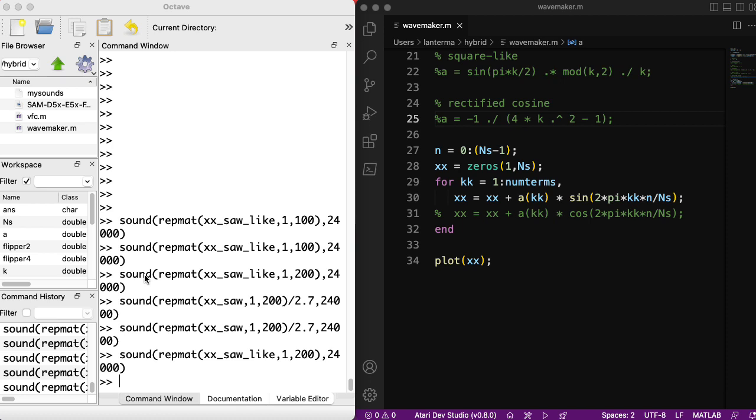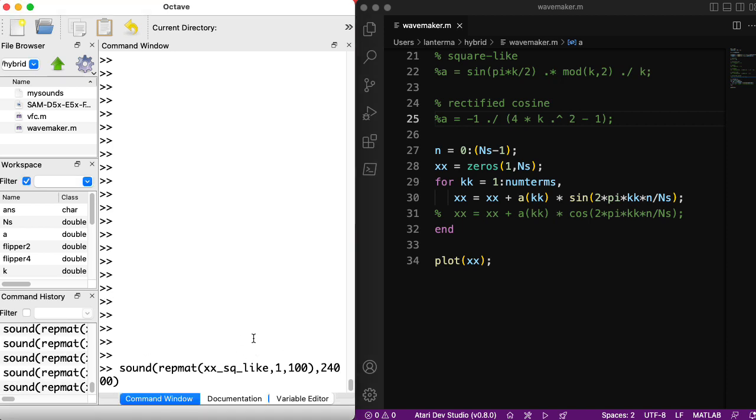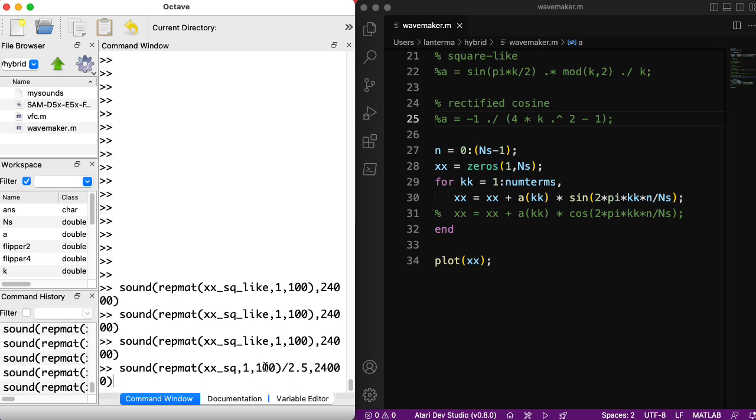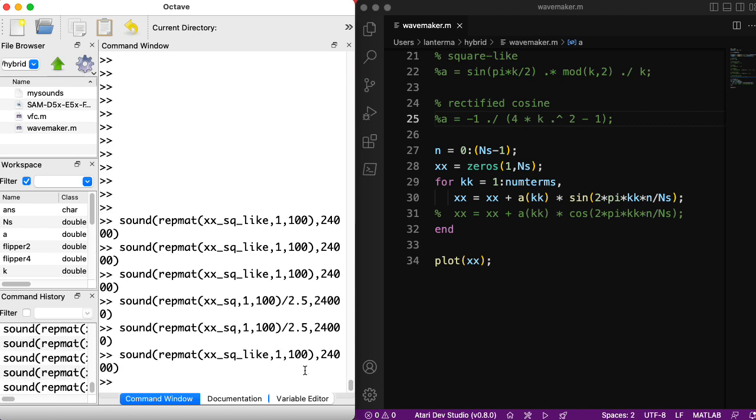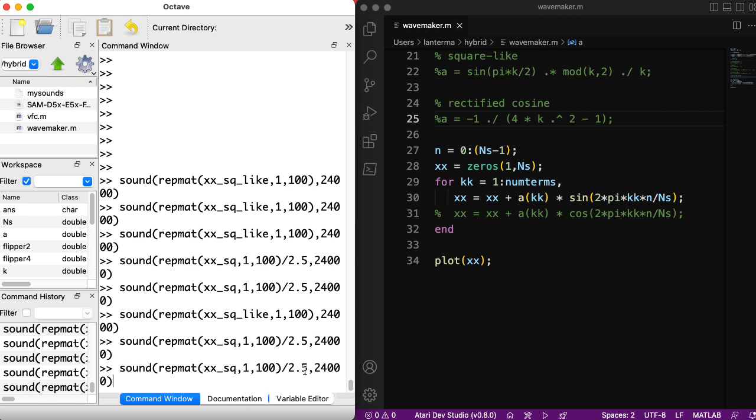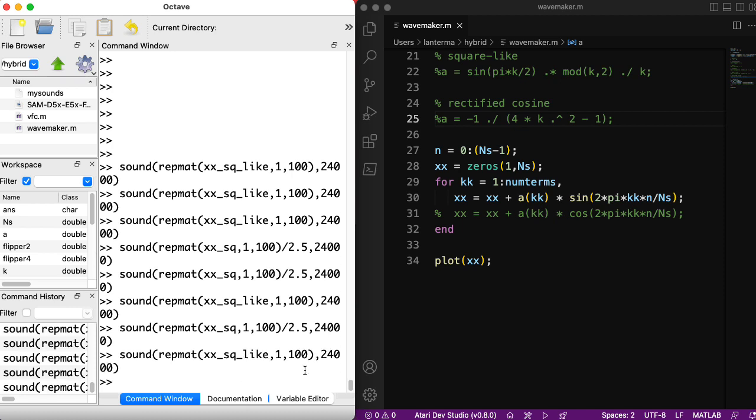Anyway, let's press on. Okay, here's what I call the square-like waveform. It doesn't look like a square wave, but it will sound like a square wave. Now if I want to listen to the waveform and have it be the same volume, I need to divide by around 2.5. Again, I found that experimentally. I could probably dial that in closer, but you get the idea.